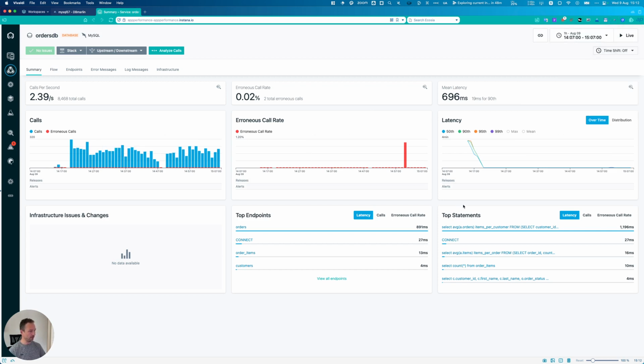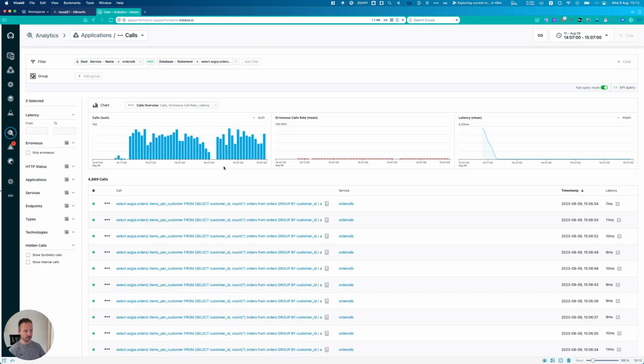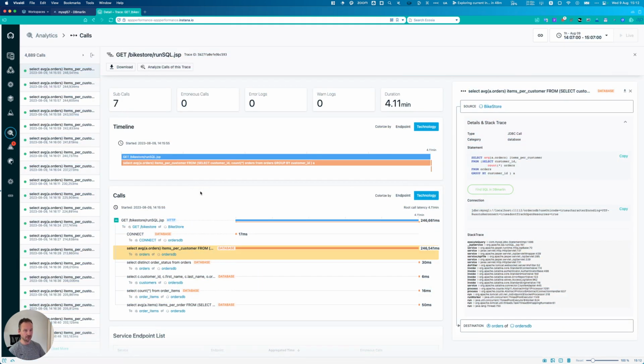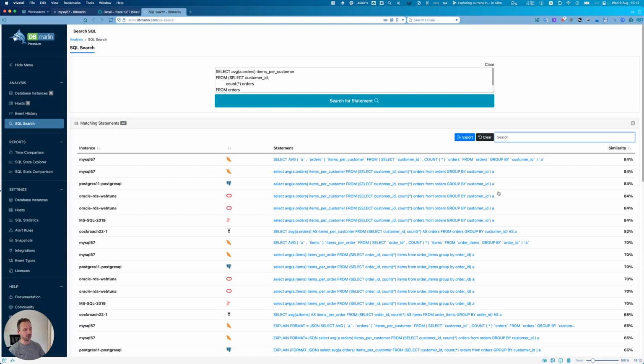And where the button will appear on the Instana side is when you're looking at a trace. So if I just drill down into one of these slower traces here containing a long-running SQL statement. So I've got one here. Over here now on the right-hand side, you can see the SQL text. And just below that, because of the plugin that we've got installed, you see a button here that says Find SQL in DBmarlin. And if I click on that button now, it opens a new browser tab.